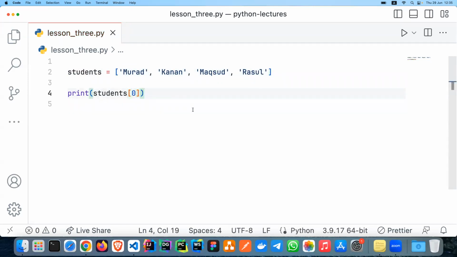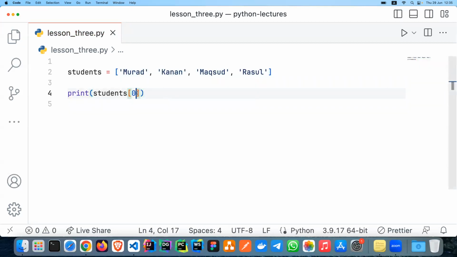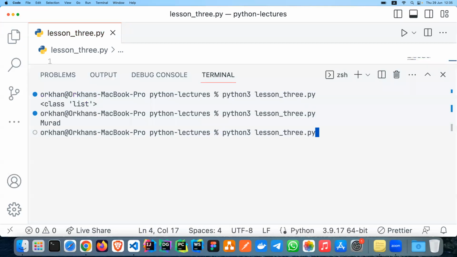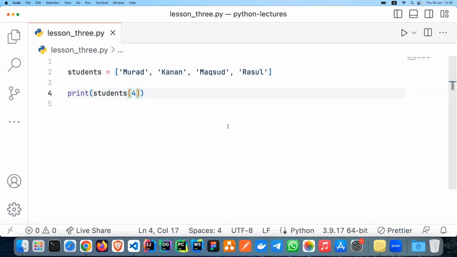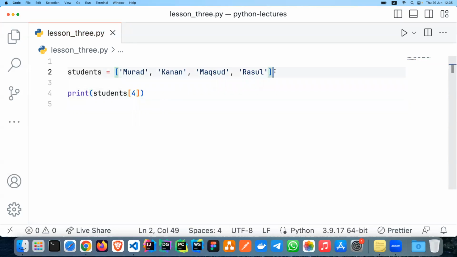So the zeroth element is Murat. For example, the third element is Rasul. What is the fourth element? It's an error because it's index out of range, because we don't have a fourth element. We have 0, 1, 2, 3.